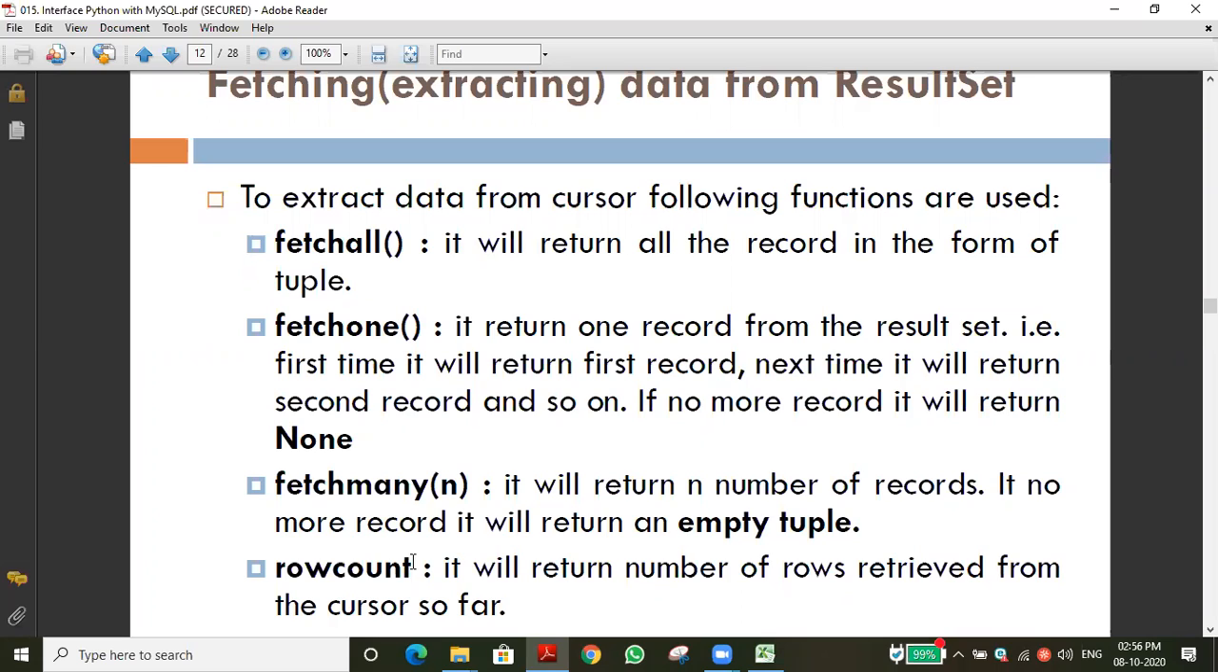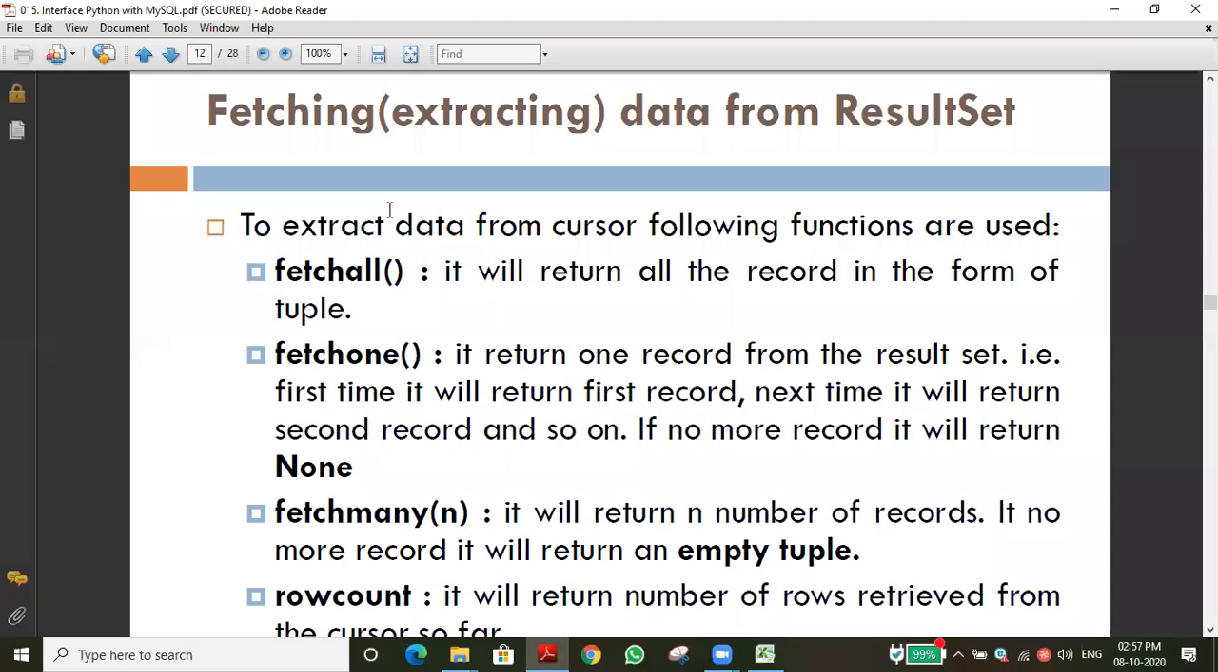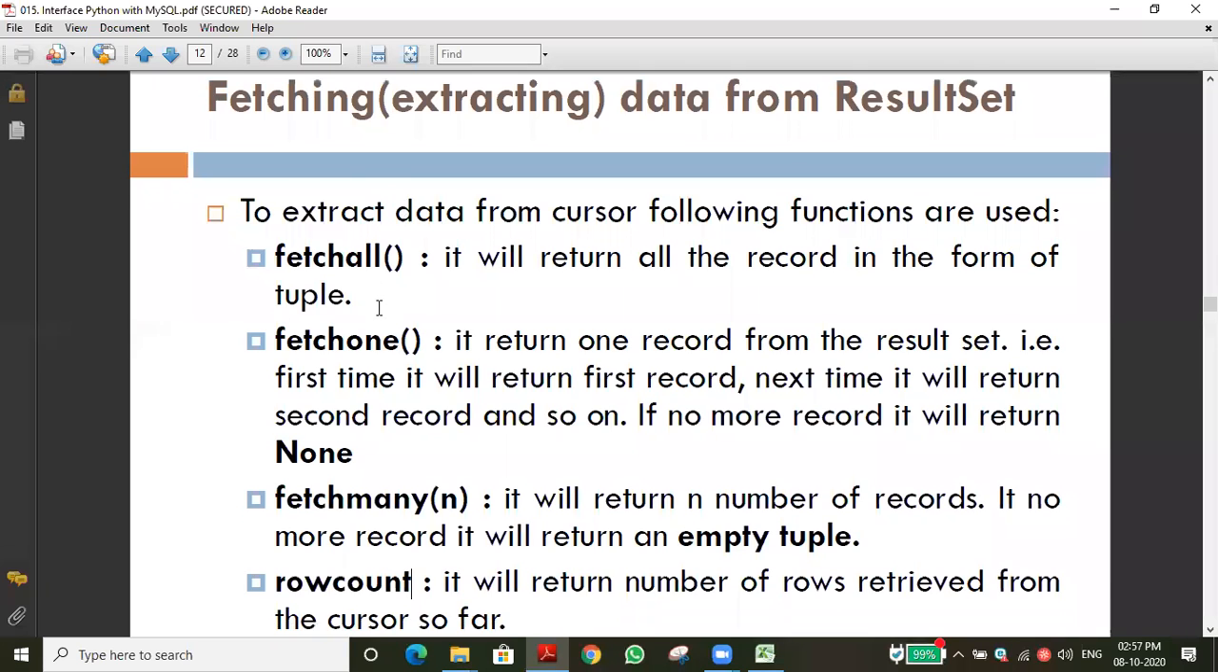One more special word is there, that is rowcount. It will tell the number of rows retrieved from MySQL. It will be given in the form of a number. So 4 things are there, 3 functions and 1 special word. Have you got it? Fetching means extracting, that is retrieving the records from MySQL. This is the content.